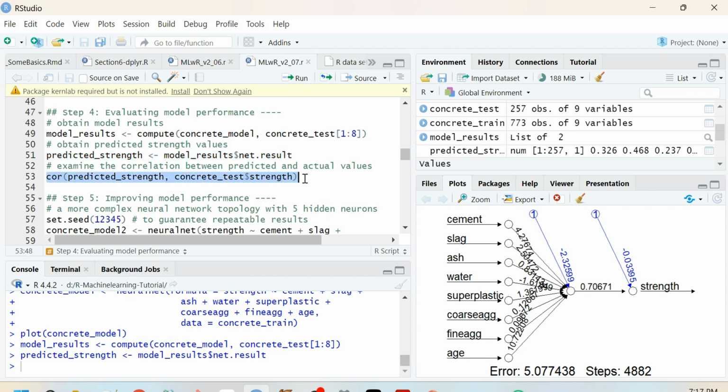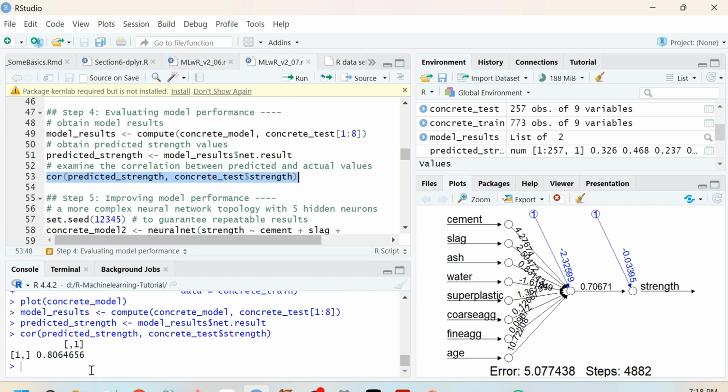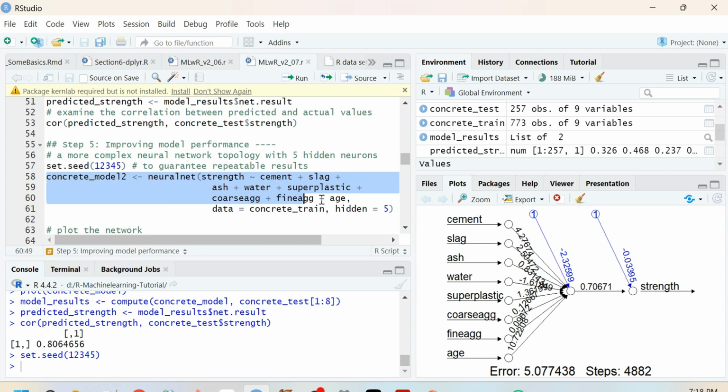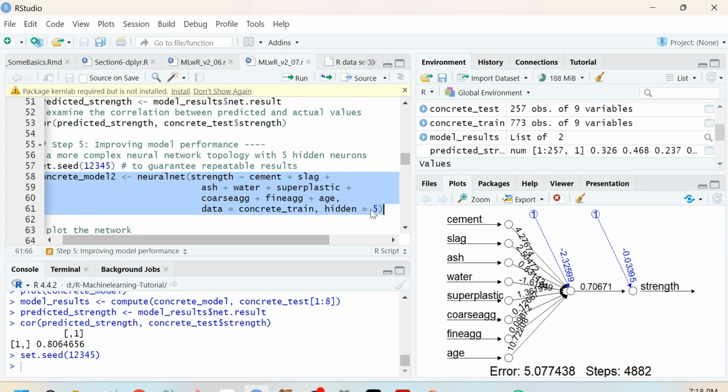Because this is a continuous variable, we have to use the correlation between the known strength value and this predicted value. You can see the correlation is 0.8, not bad, but it's not perfect. So next we can improve this model by adding neurons. Here we set 5 neurons, so the hidden option is 5, and the model structure is the same, with strength and the other variables on the right side.